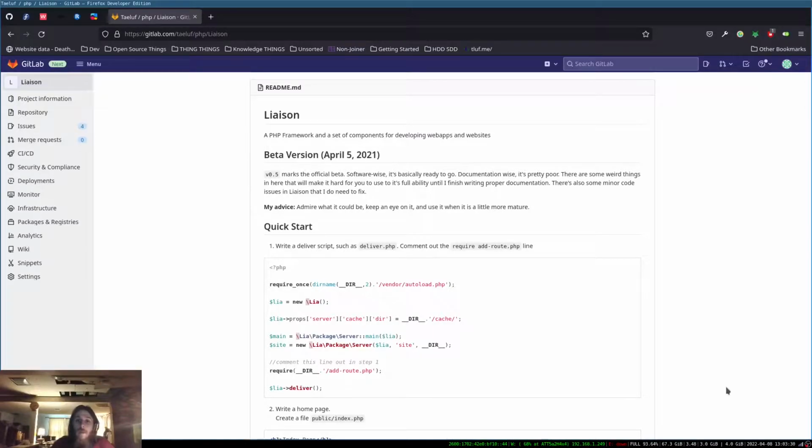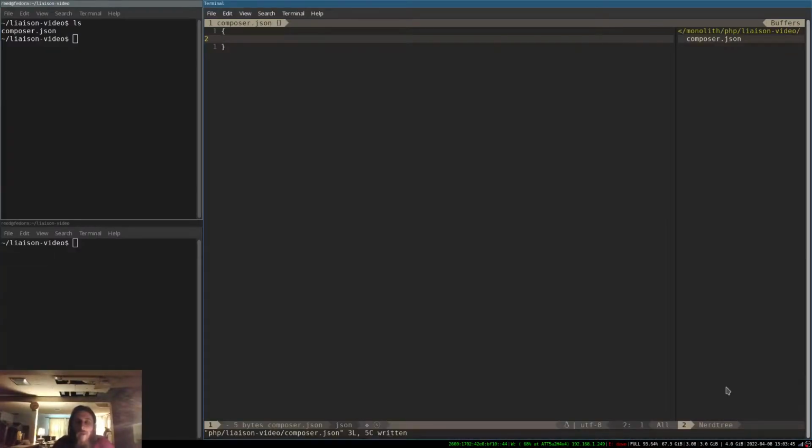Today we're building a simple Liaison PHP app. Now, Liaison is a framework I built to build websites and back-end applications that you can share between websites, so that software ideally is more portable.